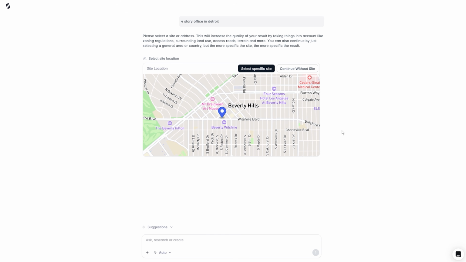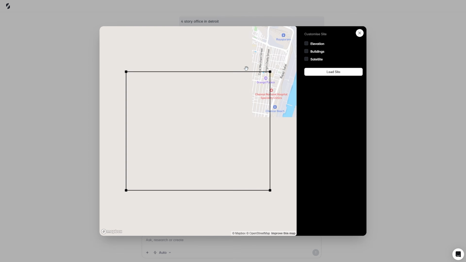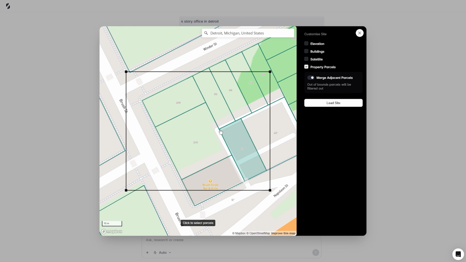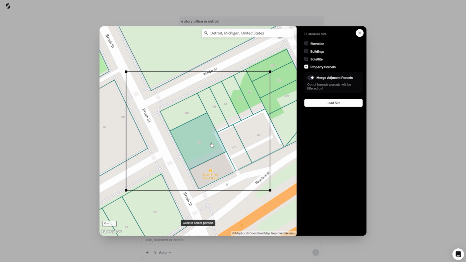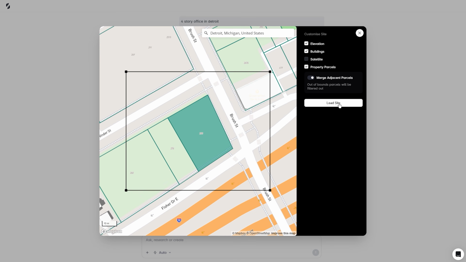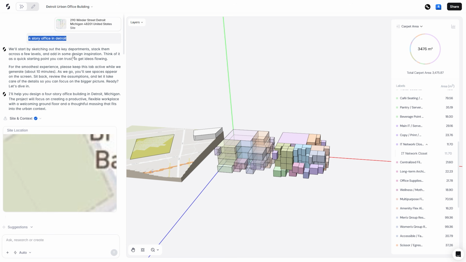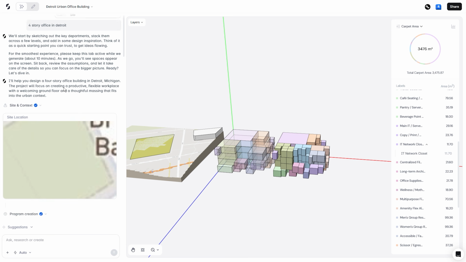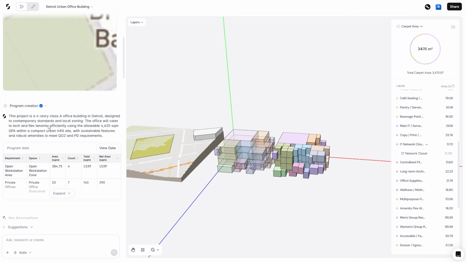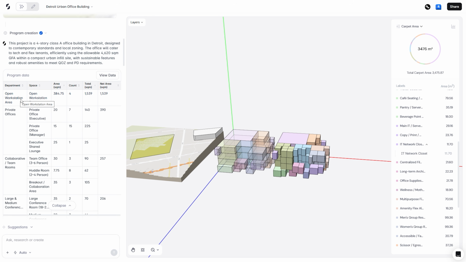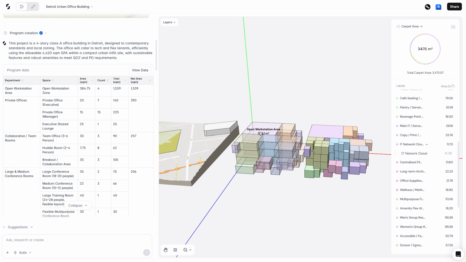The chat box gives us an option to select a site on the map. We can choose options to customize the site selection and pick the property parcel of our site. Snaptrude's AI uses this data to create a program table and analyze our design possibilities in a few minutes. The AI takes a simple prompt and researches the allowable GFA to break down an entire program sheet with areas and count of each space.